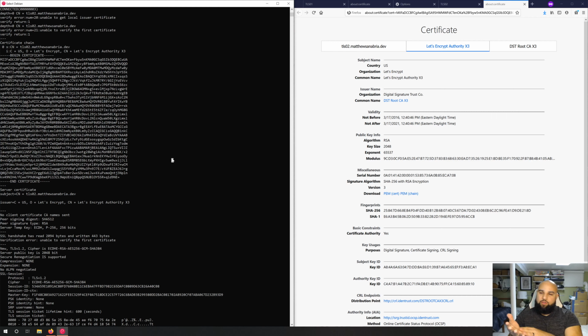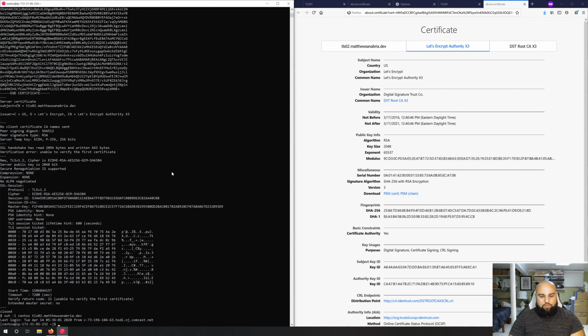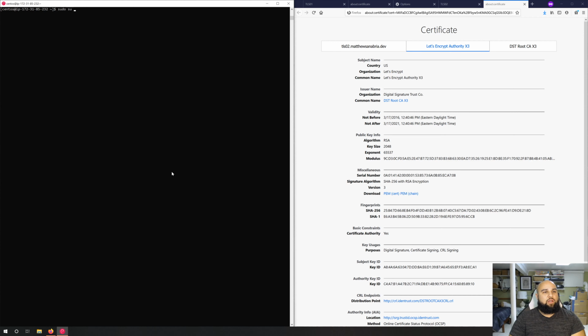We could either import this missing intermediate certificate onto the client in the SSL bundle or in the CA bundle, but that's a little bit too much work. The web server itself should be responsible for presenting all the necessary certificates. So let me put my web server hat on, and I'm going to SSH into TLS02 and take a look at the website configuration. I'll drop down to root, and I'm running Nginx for this web server. It's okay if you don't know anything about Nginx; we're going to cover a little bit about it.